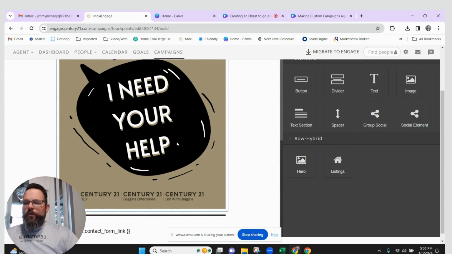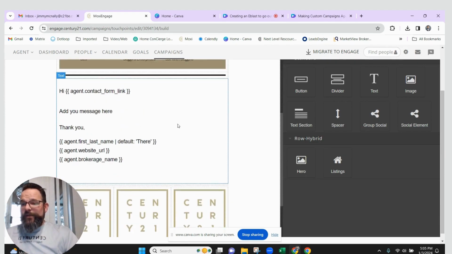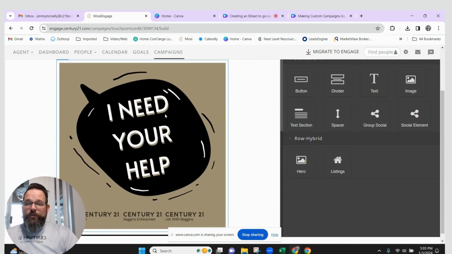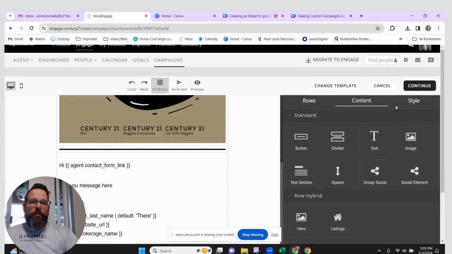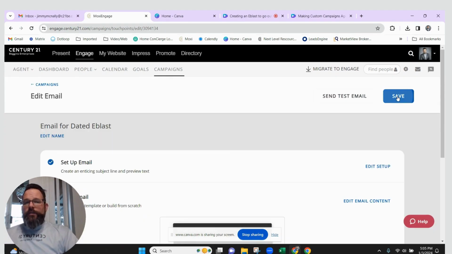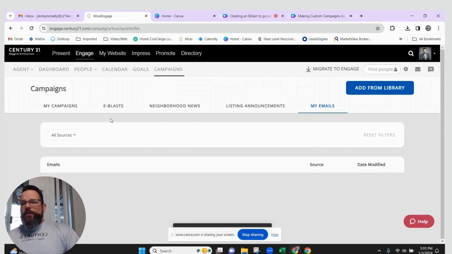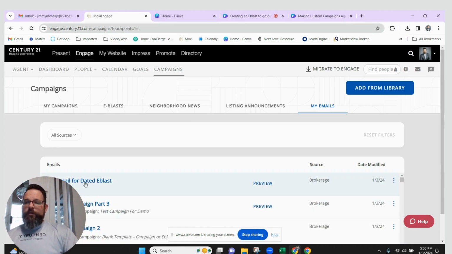And then from there, what we'll do is after we've made the email and it's ready to go, let's say again, if you've added photos, maybe you want to add some text, then what we're going to do is we're going to click continue and save. Once this is done, you will notice when we come back to our emails here, once it loads up, that we should see the new name of the email and the email that we edited here where it says email for dated eblast.